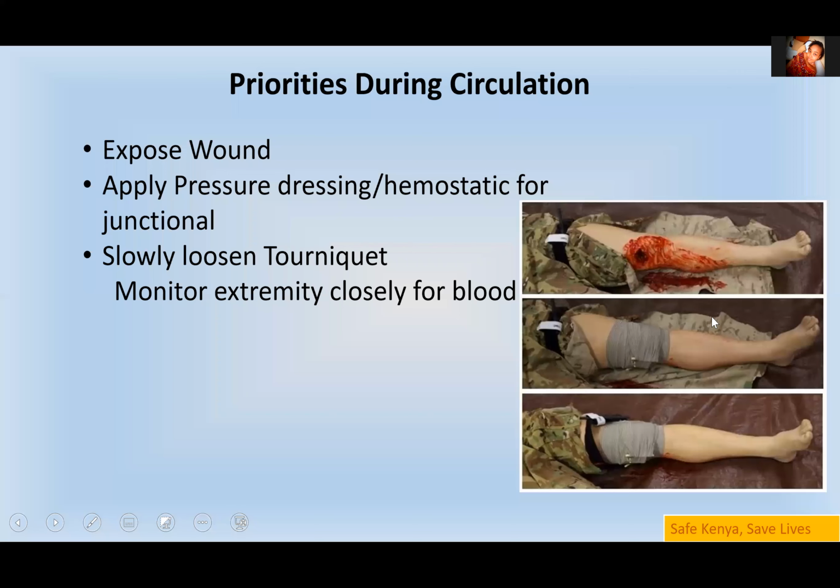So, priorities during circulation. As we mentioned before, priority number one, if you suspect a pelvic fracture or amputation of the lower extremities, is to apply a pelvic binder. Second priority is exposing the wound and dressing the wound. If they have a tourniquet on and they're not in shock, then it's controlling that wound in a manner that's not requiring a tourniquet. And for that, it's going to be pressure dressings or hemostatic dressings or junctionals.